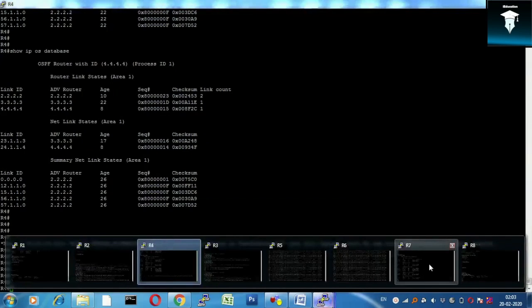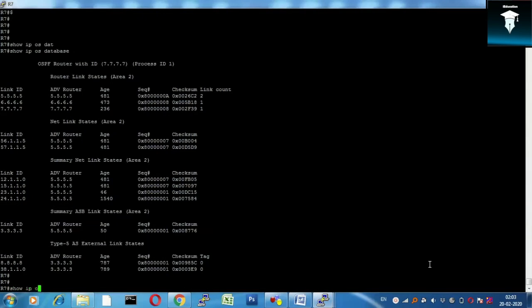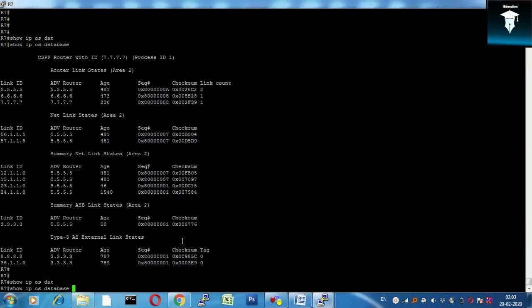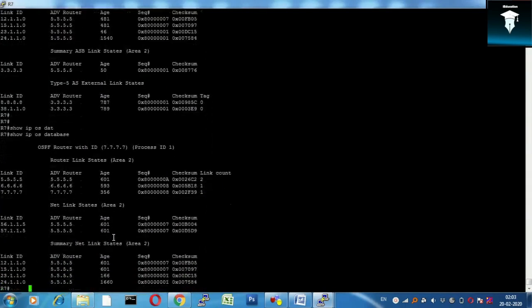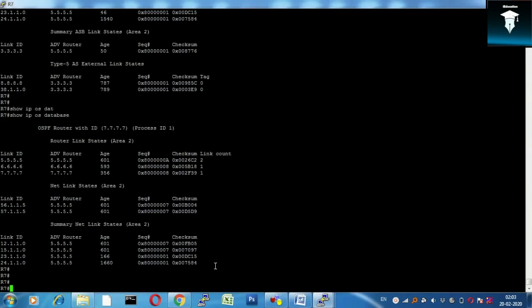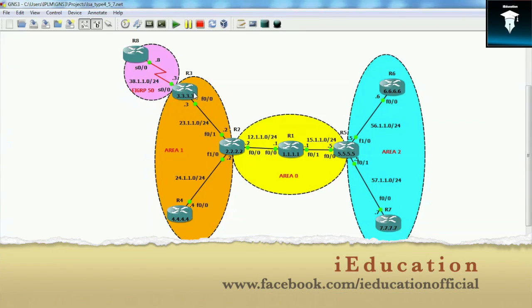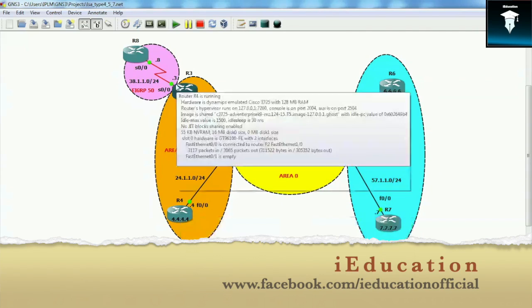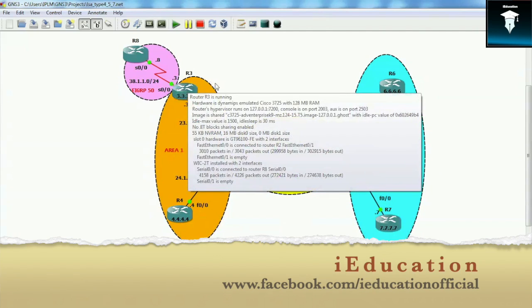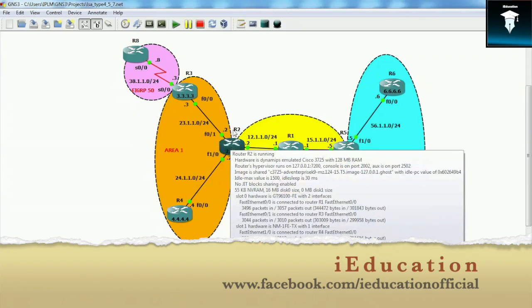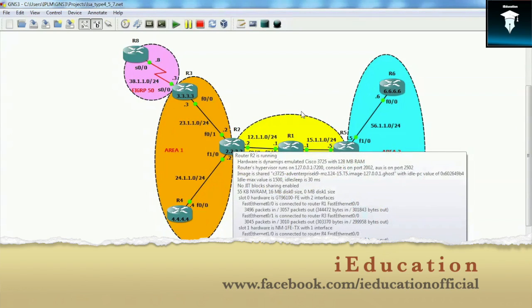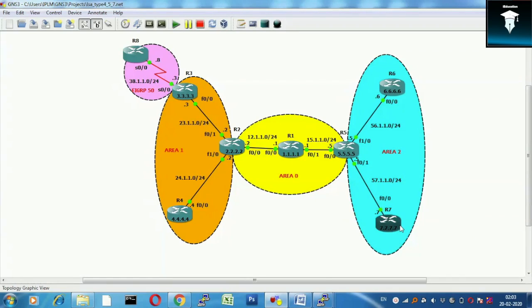In the same way we will check in router 7 also. With IP OSPF database, earlier the type 4 and type 5 LSAs were available, but right now they are not available because we have made this a stub. Now we will make this an NSSA. In router 4 we will get a type 7 LSA, and when this type 7 LSA reaches router 2, it will convert it into a type 5 LSA, and this will reach router 7.